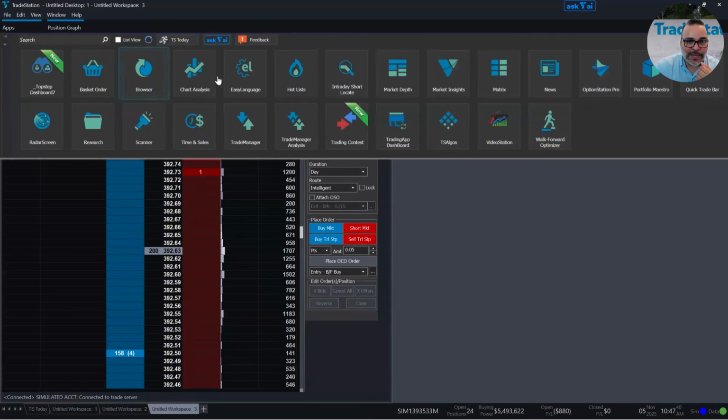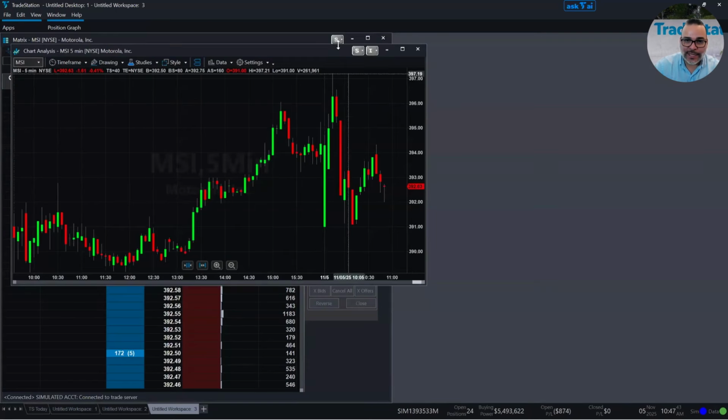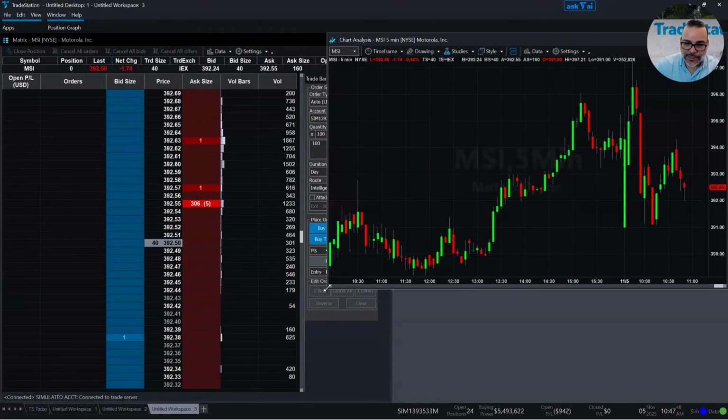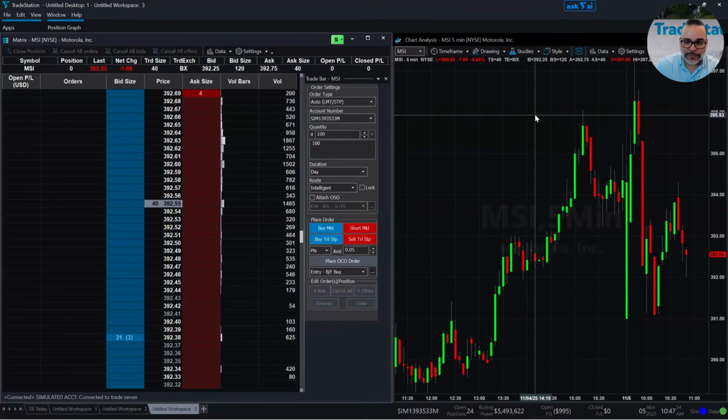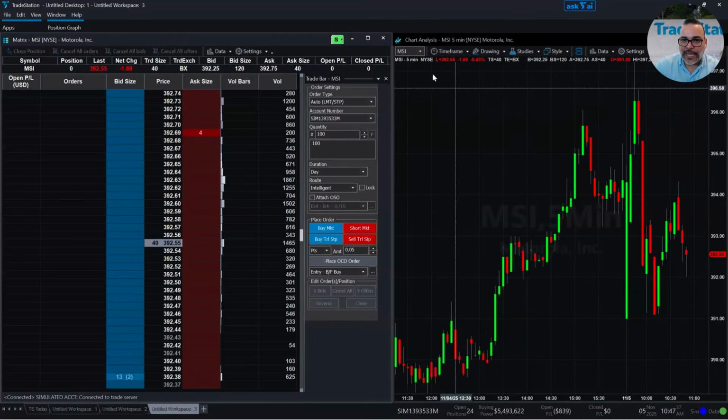And I'm going to go to the apps menu and click on chart analysis and just put a chart here on the right hand side. I'm going to link the two windows together so that they're both on Motorola. And if I change the symbol, they both change to that symbol. And I'm also going to change the time frame here to, I'm going to leave it on intraday.